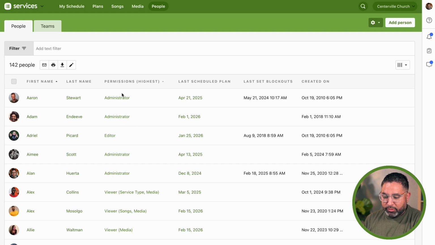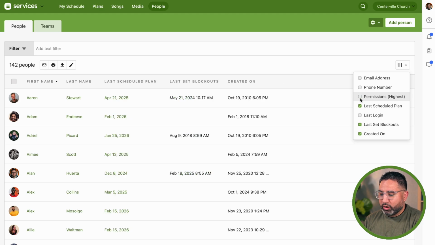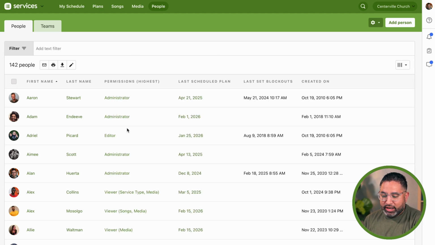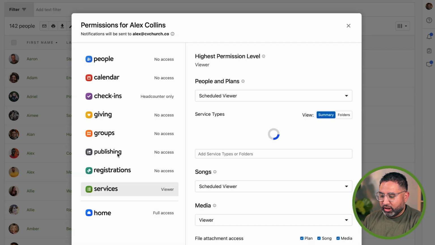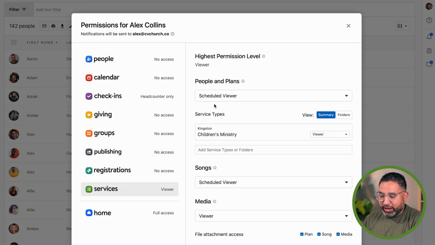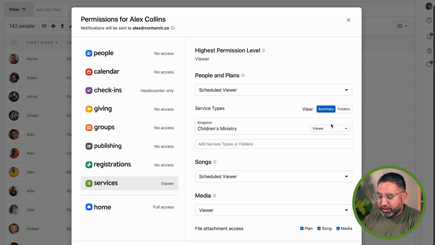But let's look at this permission field here. If you're not seeing that on your side, you can click on this filter icon and check or uncheck that field. And now we can see all of our volunteers and their highest permissions. Let's select Alex Collins, for example. We could select Alex, and we could see that Alex serves in kids. And right here, it's got viewer permissions.